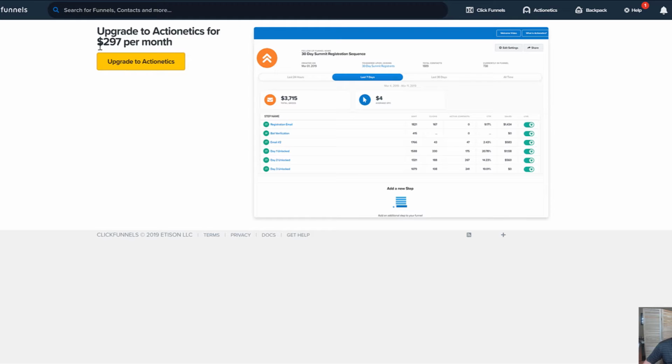It's $297 per month at the time of this video, and it gives you a lot of different features and functionalities. Especially you can build out entire action sequences, as they call them, and action funnels, where you can send automated text messages, emails, postcards, all kinds of different things, and you can watch the videos to find out more about that when you get to a level where that's something that you're interested in.